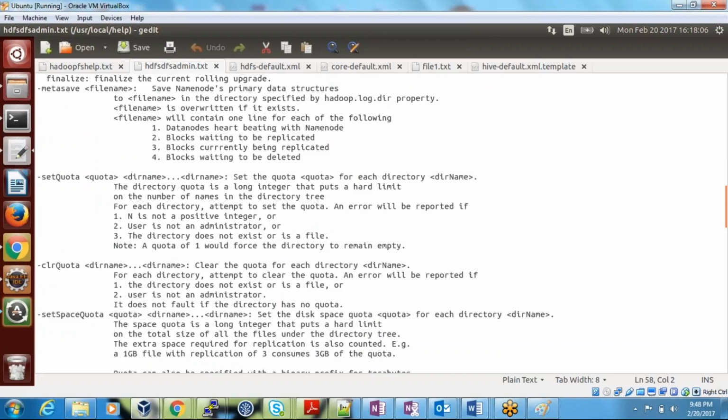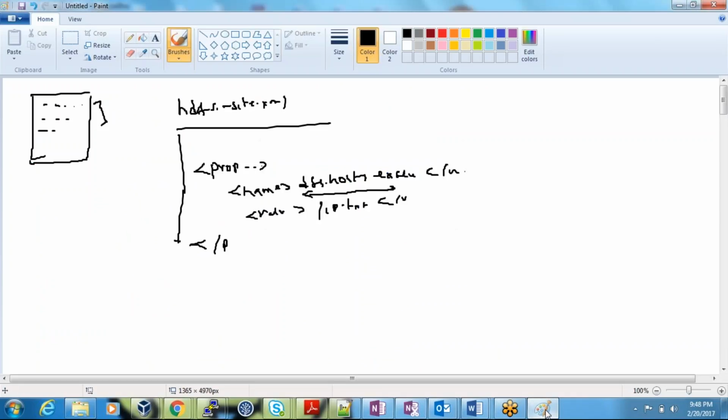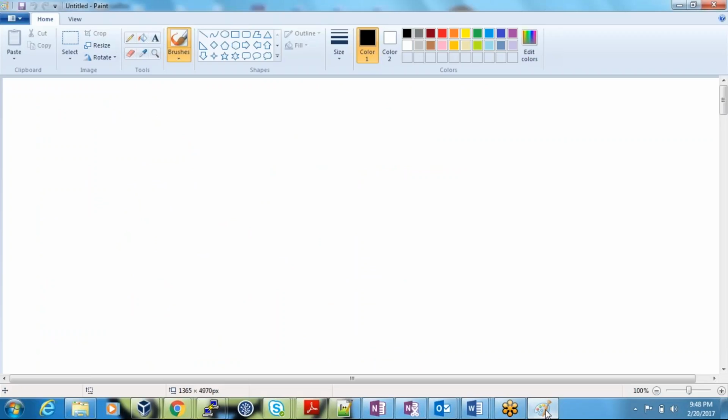Okay, and another important thing, guys, is metasave. This is what I would like to elaborate more. We have two types of metadata in the name node. Yes or no? Two types of metadata. What are they? One is data related metadata, which is the FS image and edit log. Those are two files we can consider as metadata.